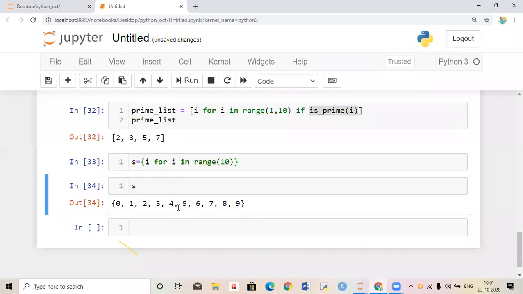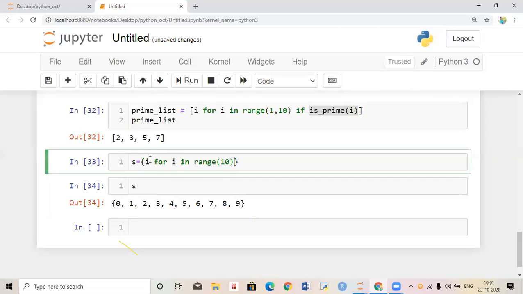Understood how to represent a set? If you represent this with curly braces, it is single dimensional data. In this there is no duplicate data. If you give any duplicate value, it will not be accepted. Set will not allow any duplications.